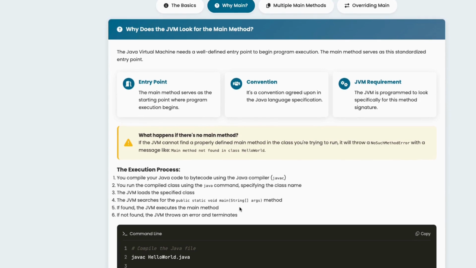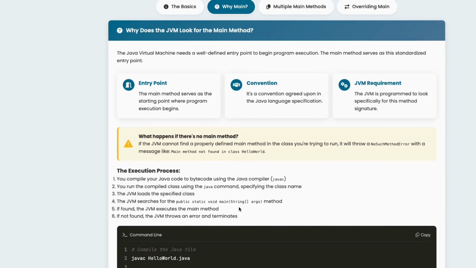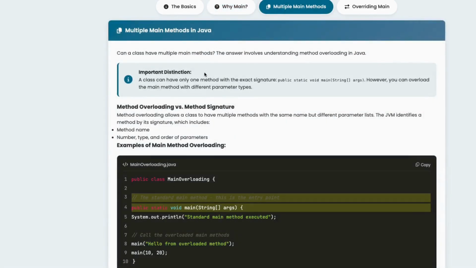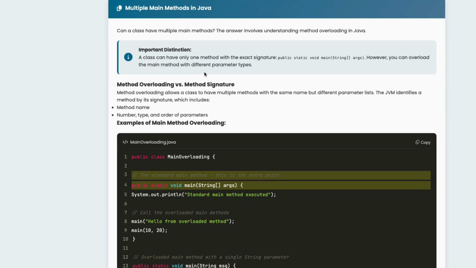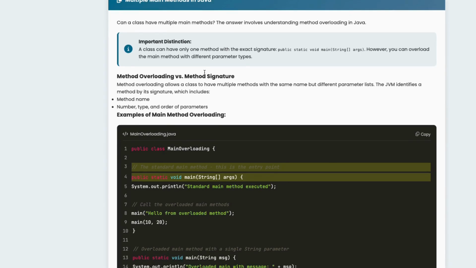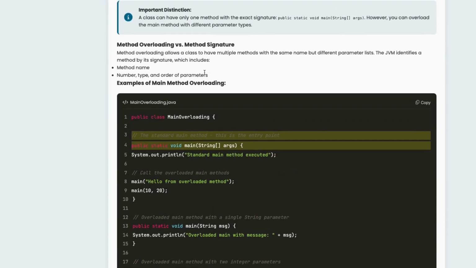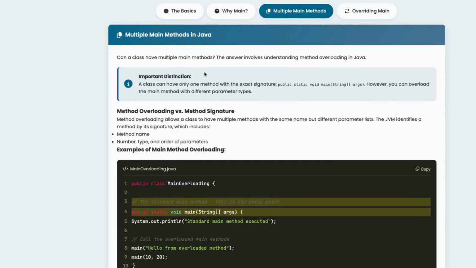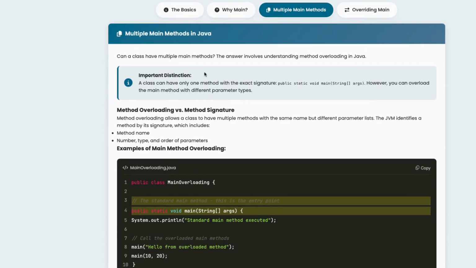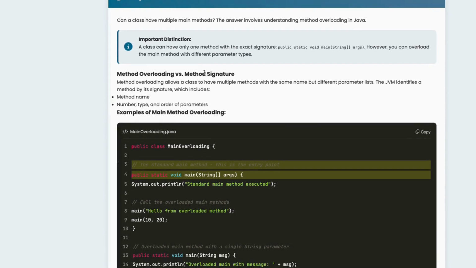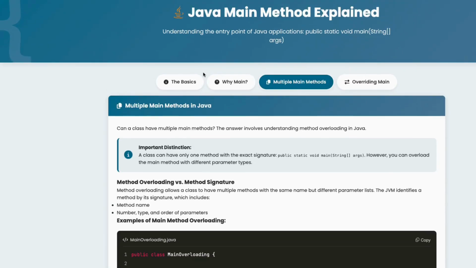Okay, then can we have multiple main methods? Yes, we can have multiple main methods. It is the concept of method overloading versus method signature. I guess once we go deeper into that Java concept, we can cover this one regarding the main methods.